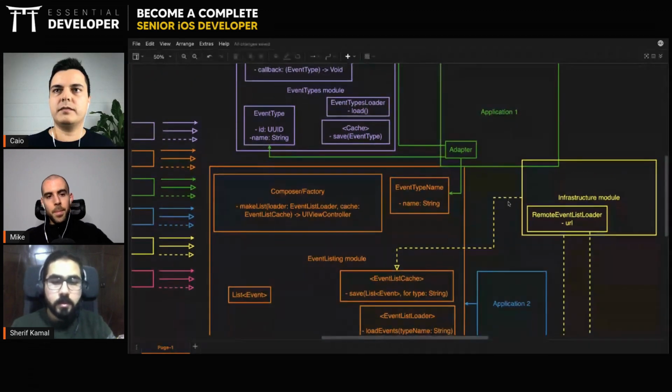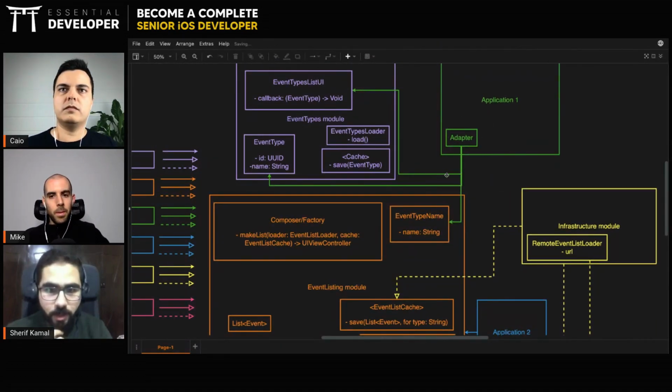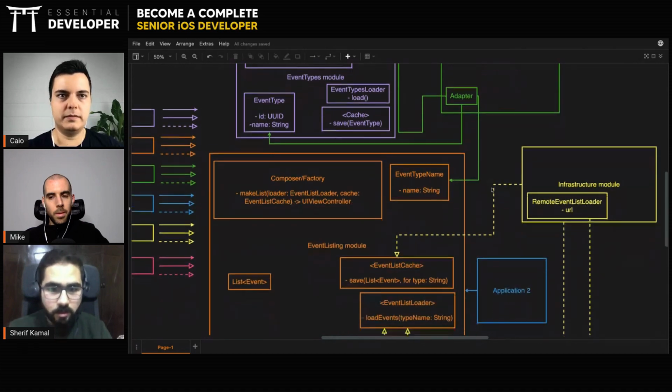Okay, this makes sense. So here the infrastructure module will be implemented by the feature module, which is event listing, right?